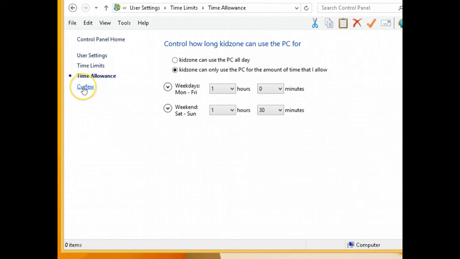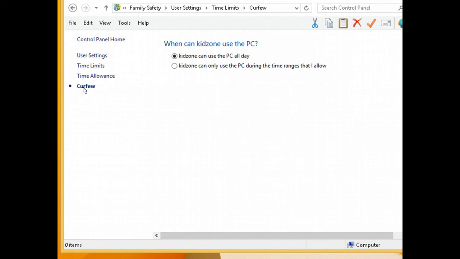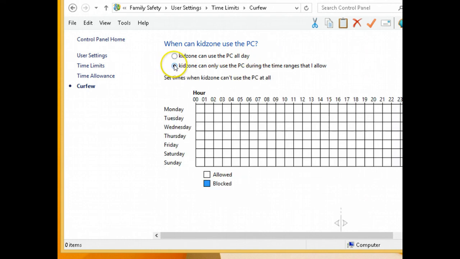Now you can also set the curfew. So let's click on curfew. You've got two options. They can use the computer at any time of day, or you can specify what time of day that they can use the computer.